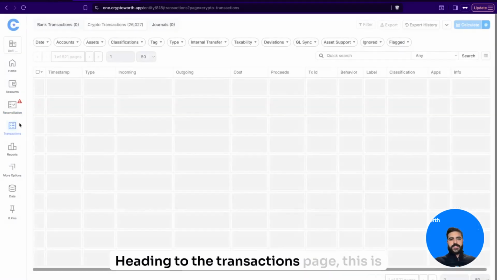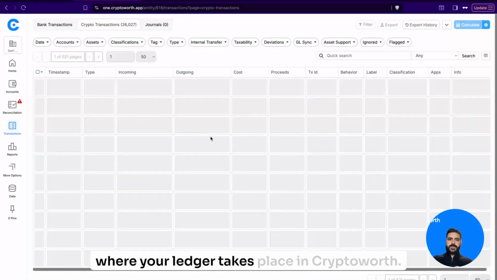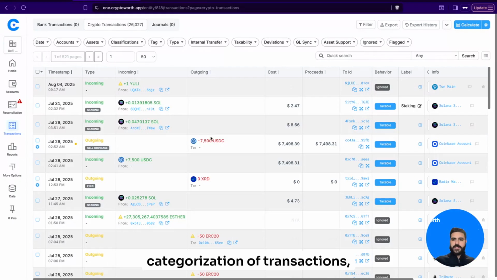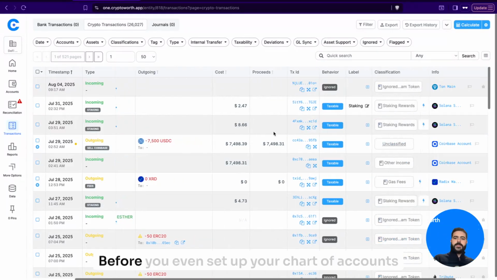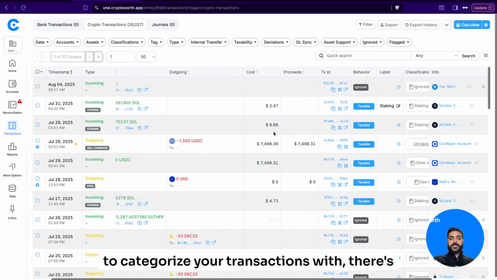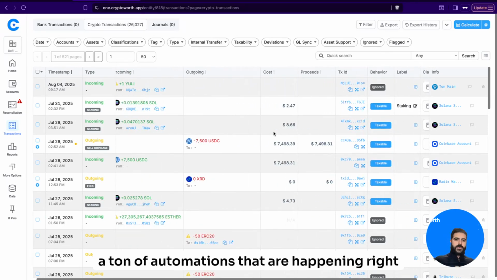Heading to the transactions page, this is where your ledger takes place in Cryptoworth. This is where the bookkeeping will happen, categorization and classification of transactions. Before you even set up your chart of accounts to categorize your transactions with, there's a ton of automations that are happening right out of the box.